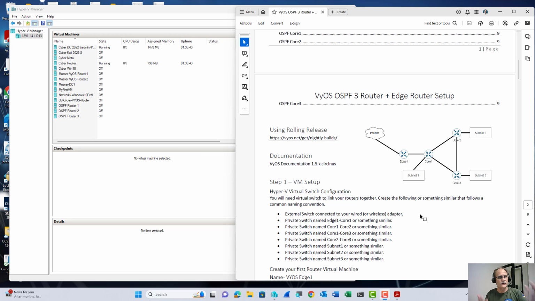Of course, we're going to be using Hyper-V like we do in all our labs. We're going to have an external switch that's going to be connected to the edge router. The edge router is going to have a connection to core 1, so I need to make a private switch for that. We'll need a private switch to go from core 1 to core 2, from core 1 to core 3, and from core 2 to core 3. Also, subnets. Private switches for our subnet 1, 2, and 3. Now, a lot of this I've already got built, but we're going to make those 4 WAN links.